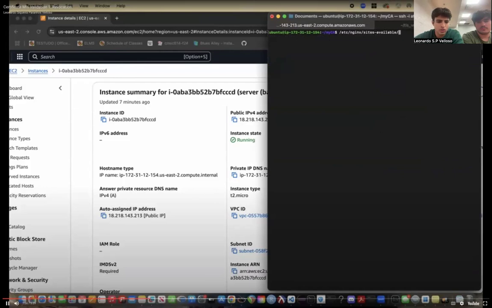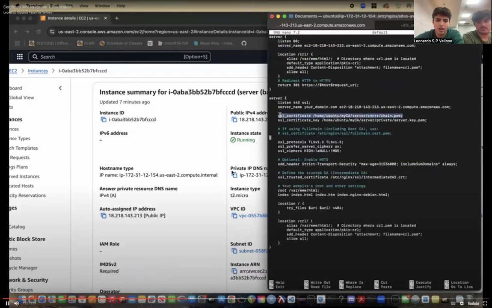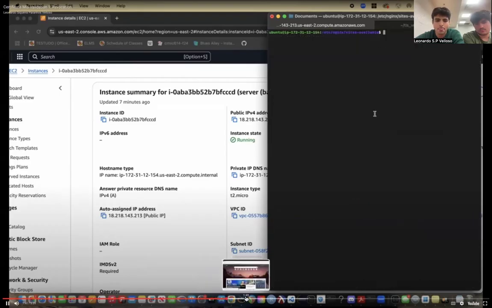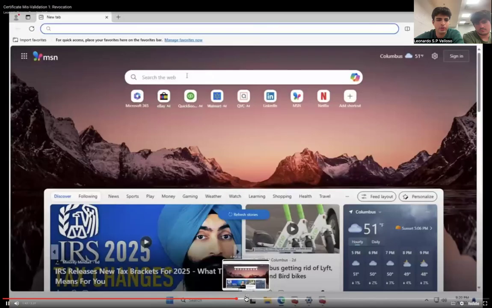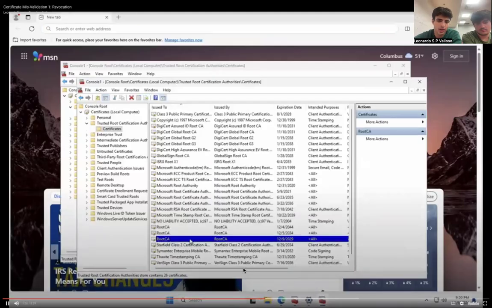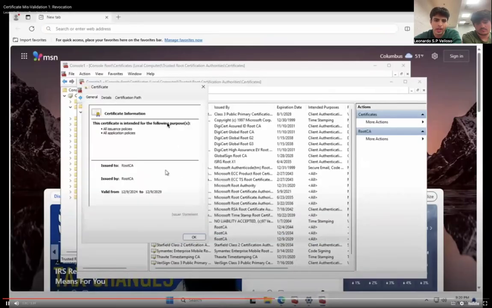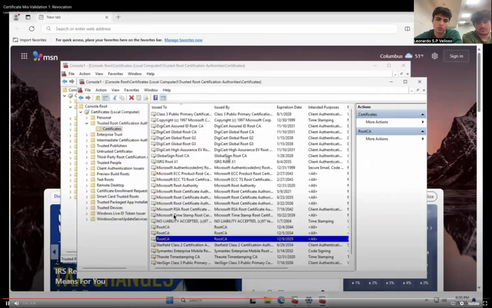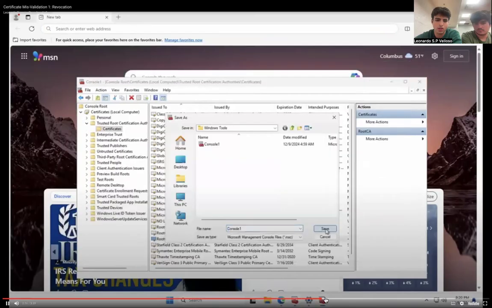Now really quickly, we're just going to demonstrate how we got the server to use the certificate chain. And we also made sure that the server was properly serving the CRLs. Okay, now going to our EC2 instance on the Windows virtual machine, we're just going to show really quickly that we in fact do have the root CA certificate here under our trusted root certificate authorities on the local VM.